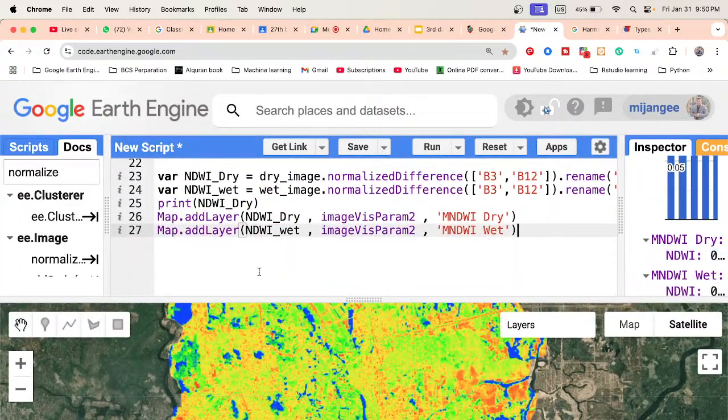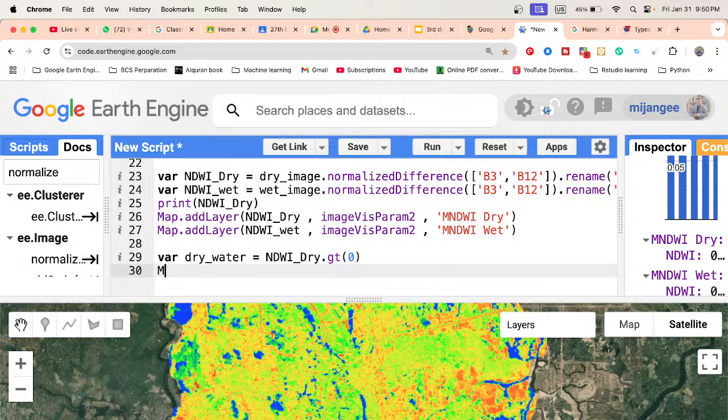Suppose in this case I take a variable, and I put the variable name, suppose dry water. So now just call the NDWI dry. From here I can easily extract only the water pixels, so here I just put greater than 0. Okay, all pixels greater than 0 I consider as a water body in the dry season. Now further I add map dot add layer and call the dry water.